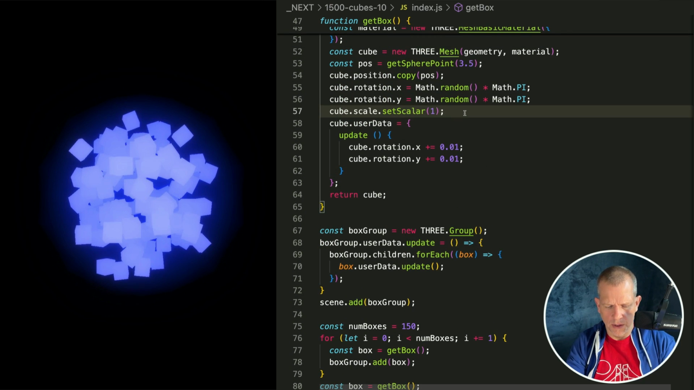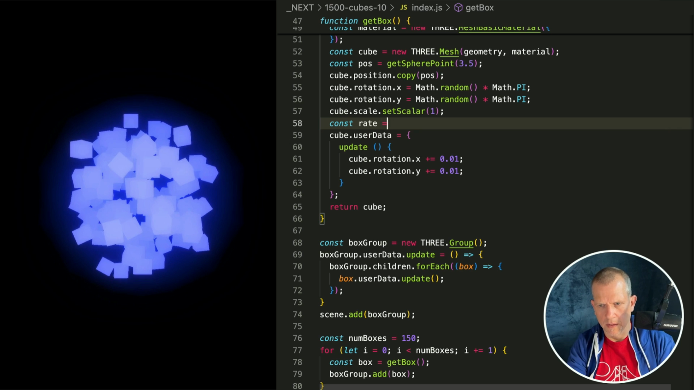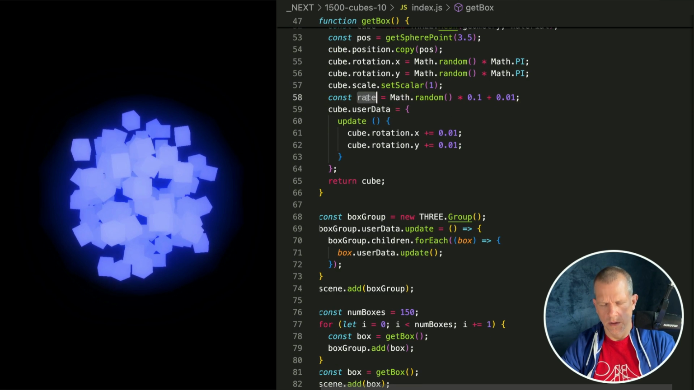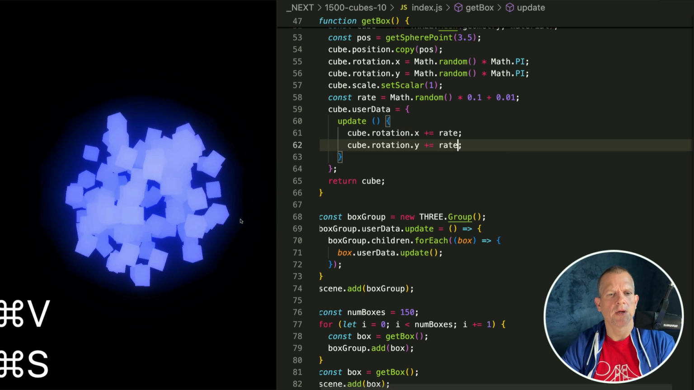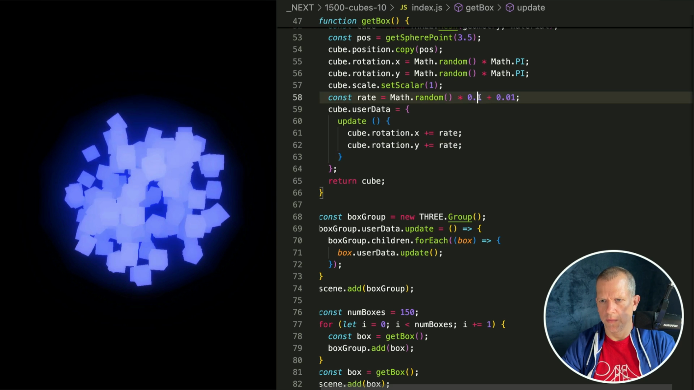If I wanted to, I could say const rate equals math.random, some small number, and then replace this. Now each box will have a different rotation rate, which is way too fast.